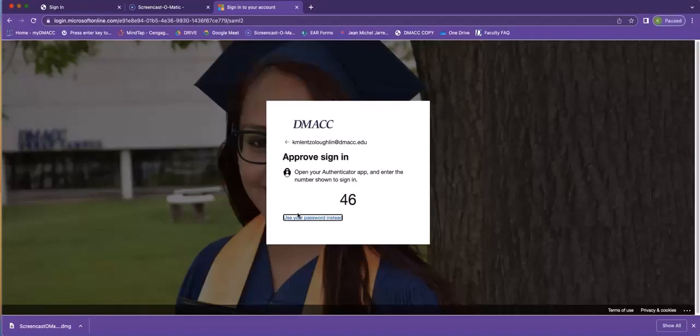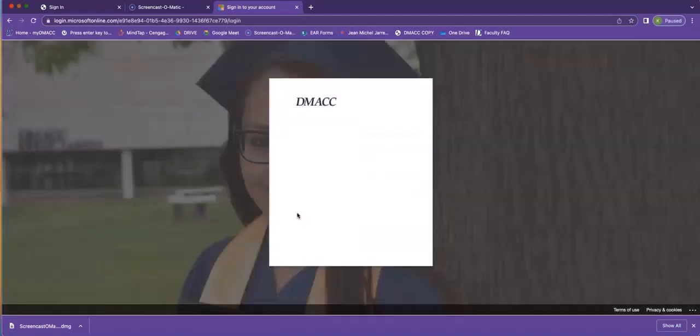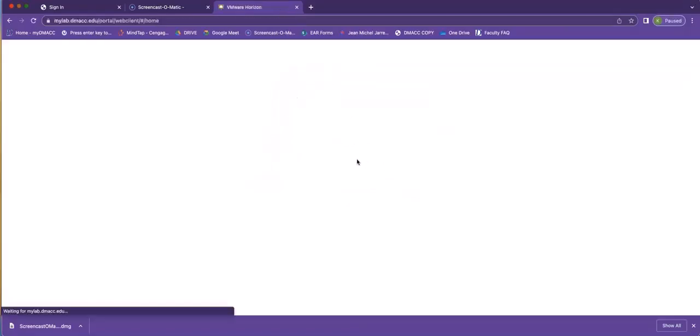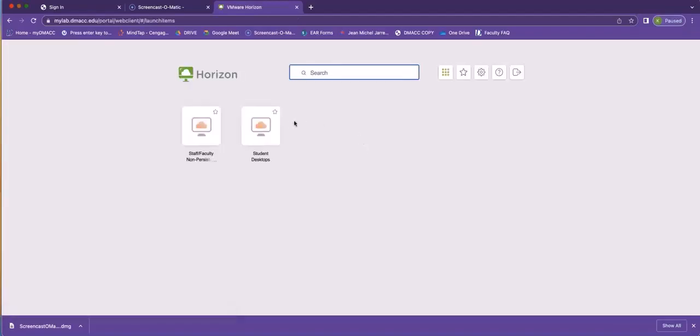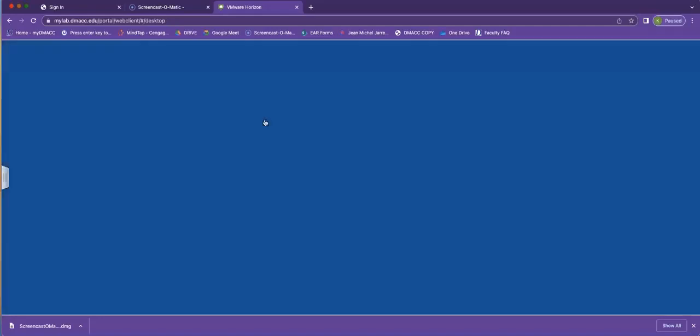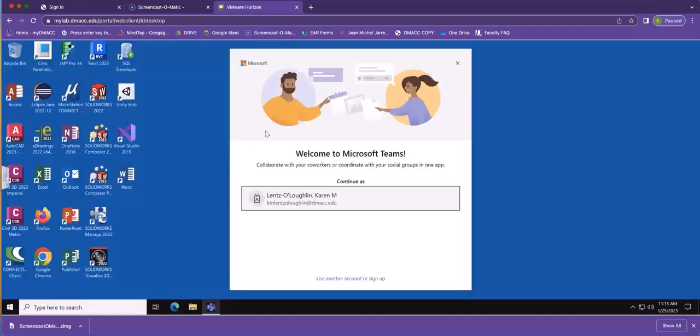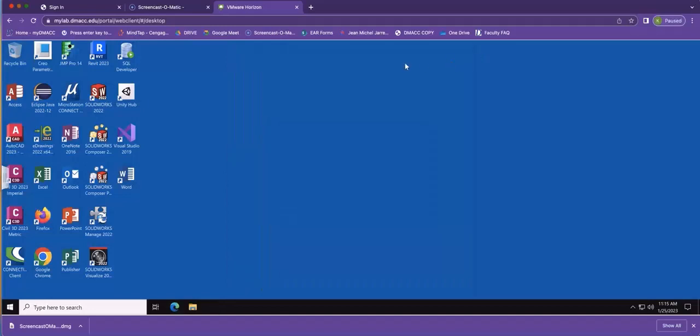And then it's going to take you to basically a virtual machine on the DMACC campus. So you will choose the student desktop as a student. And then the trick is that you actually don't want to open up your textbook or anything until you get here. Then you need to treat this just like it's your own computer. So I'm going to open up a Google Chrome window.